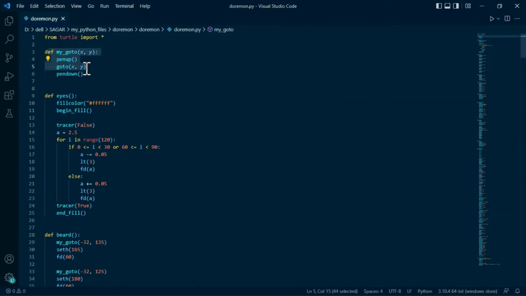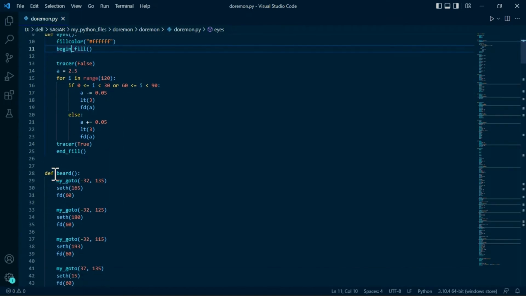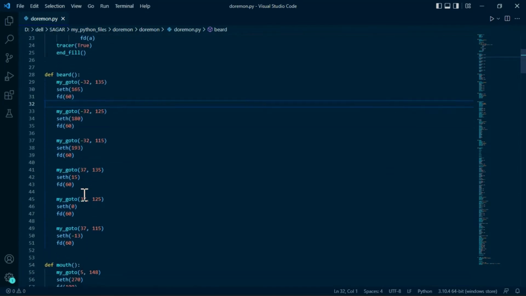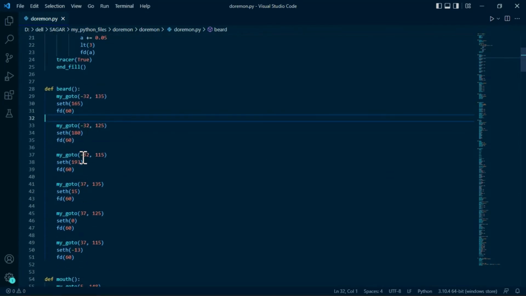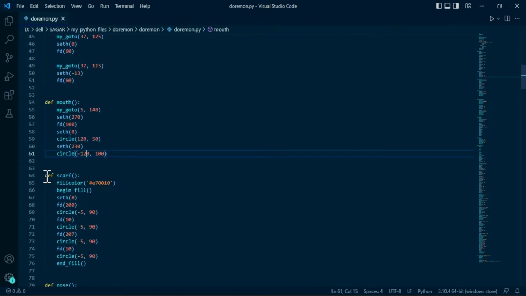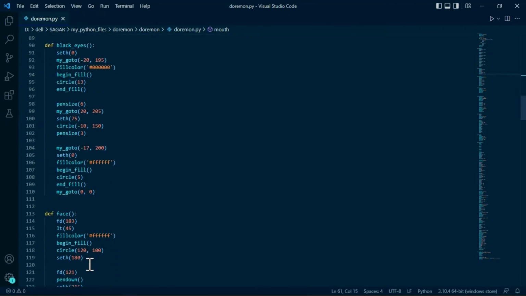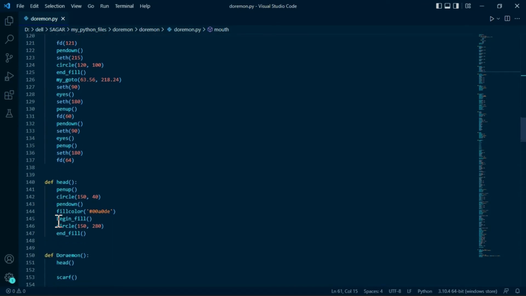I have made two functions. Def my goto, define my goto xy. End up means that the line will go up. This is the function to make eyes. This is the function to make the beard of the Doraemon. This is the function to make the mouth of Doraemon. This is for scarf. This is for nose. This is for eyes, and this is for face, head.